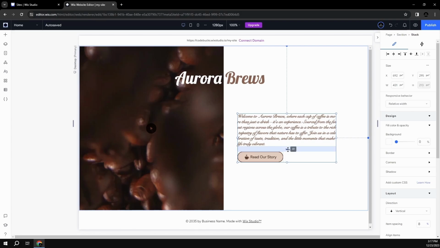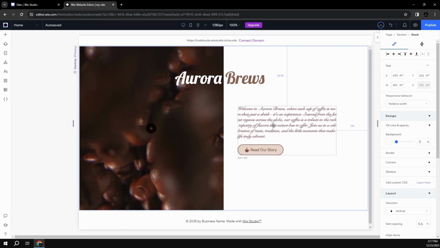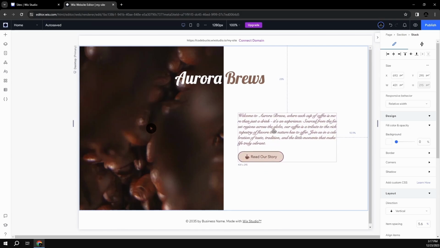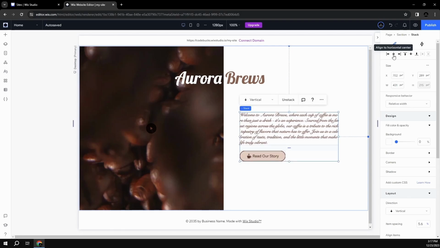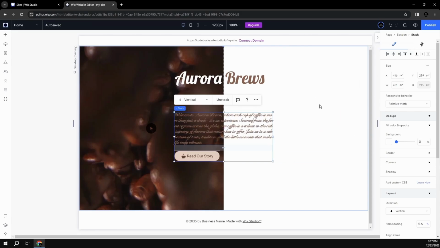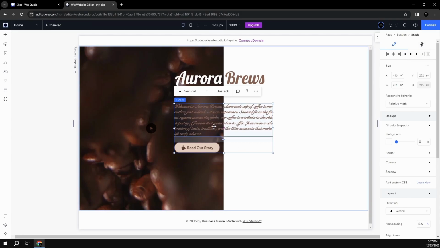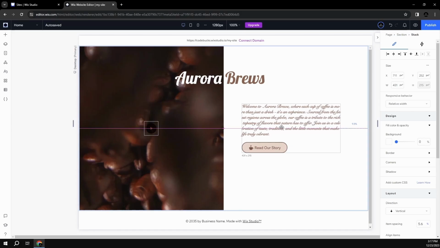Let's decrease the space between to 24 and let's make it at the center of the page. You can also use this one, which will align it to the horizontal center, and this will align it to the vertical center, but we want it right here. That's it.